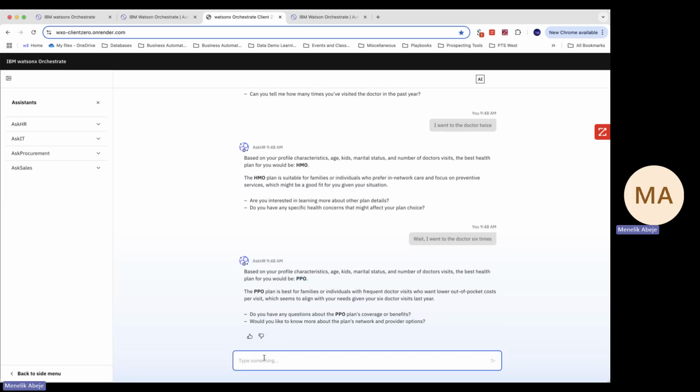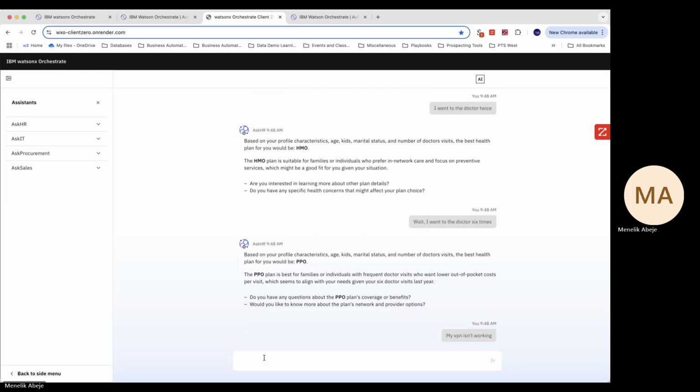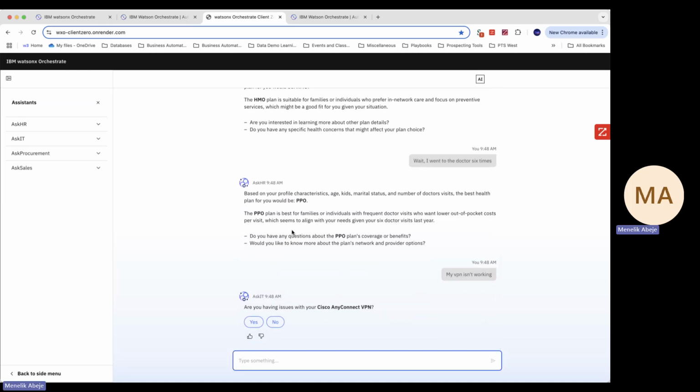Next, I'm going to go through an IT use case. I'm going to tell it my VPN isn't working. And as you can see, it went ahead and switched from an Ask HR agent to the Ask IT agent right away. It was able to understand that I'm no longer asking an HR question. I'm asking an IT question.